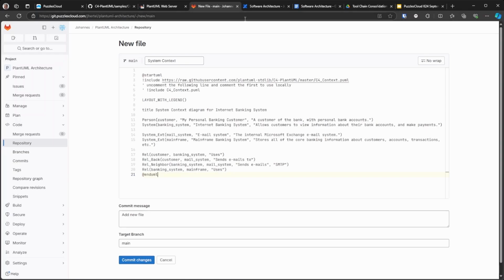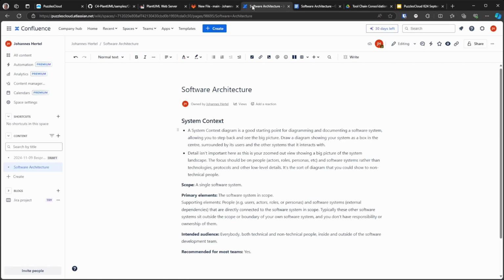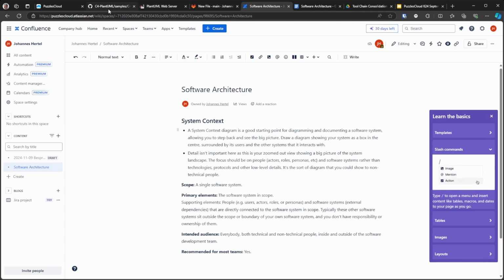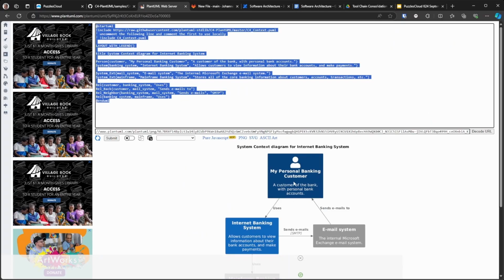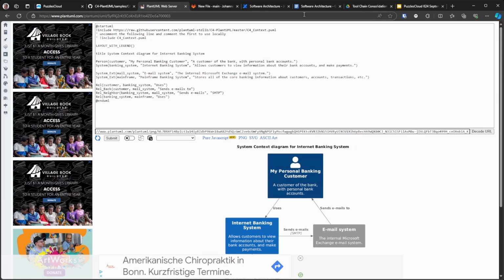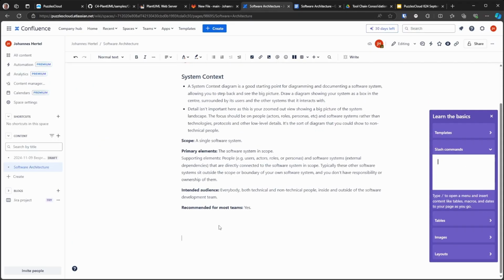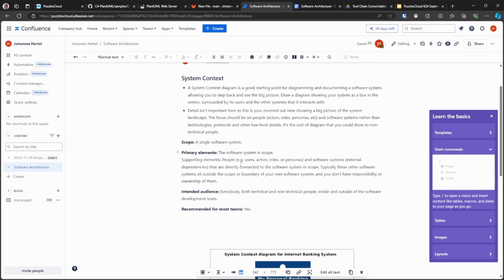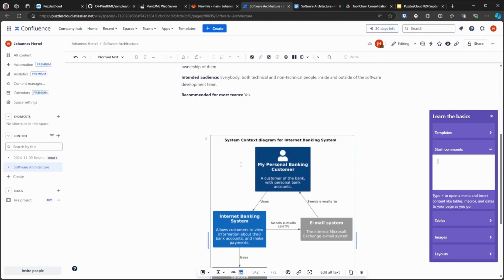The next step then will be to enhance the text that I have already written in Confluence with the diagram that we have created. So I go back to PlantUML, I copy the image and I paste it here. So here's now the knowledge base article with the text and the image below.